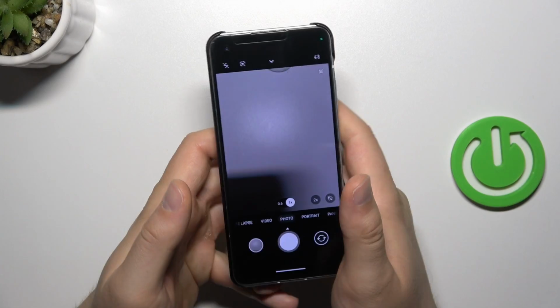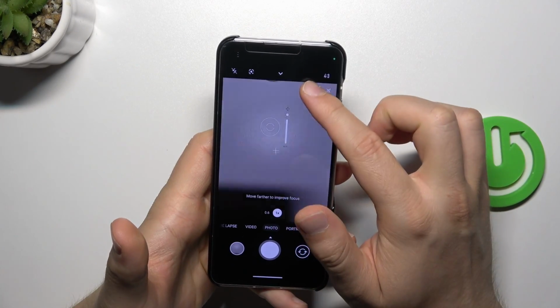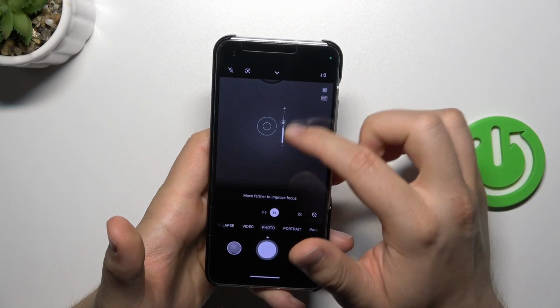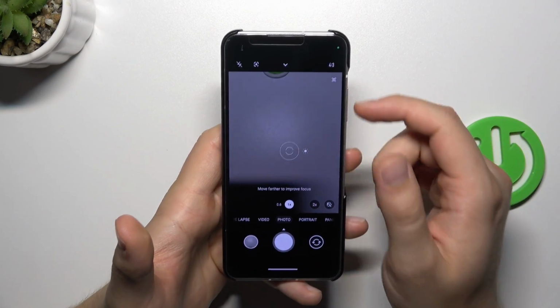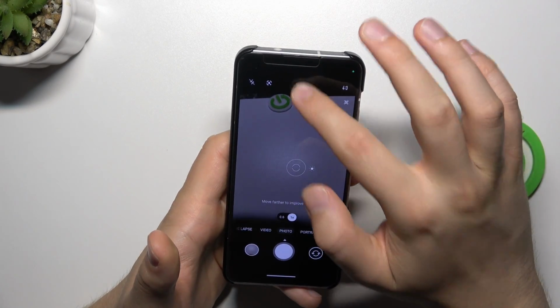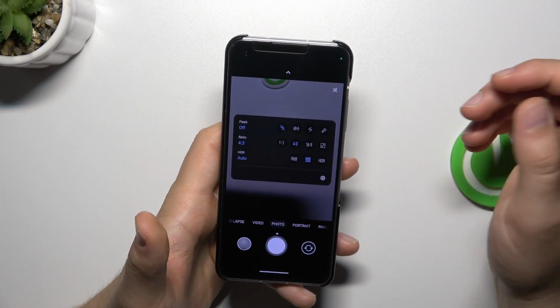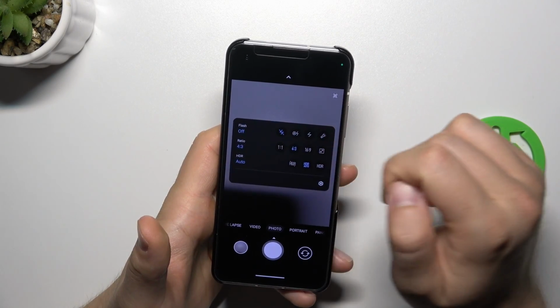And okay, next we can just click on the screen and then move this sun icon up and down to increase or decrease the brightness level. You can also just click on the screen once and you will adjust the brightness level automatically. Next, you can just click on this arrow and you will open a menu with the flashlight. So if you want to activate the flashlight, you can just get it right here.